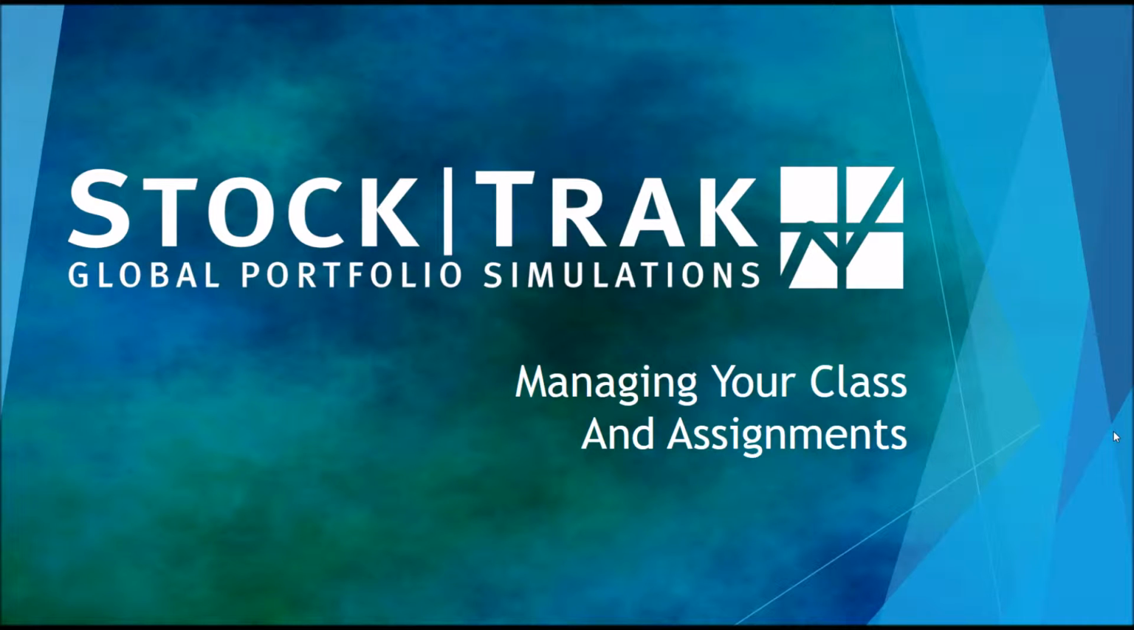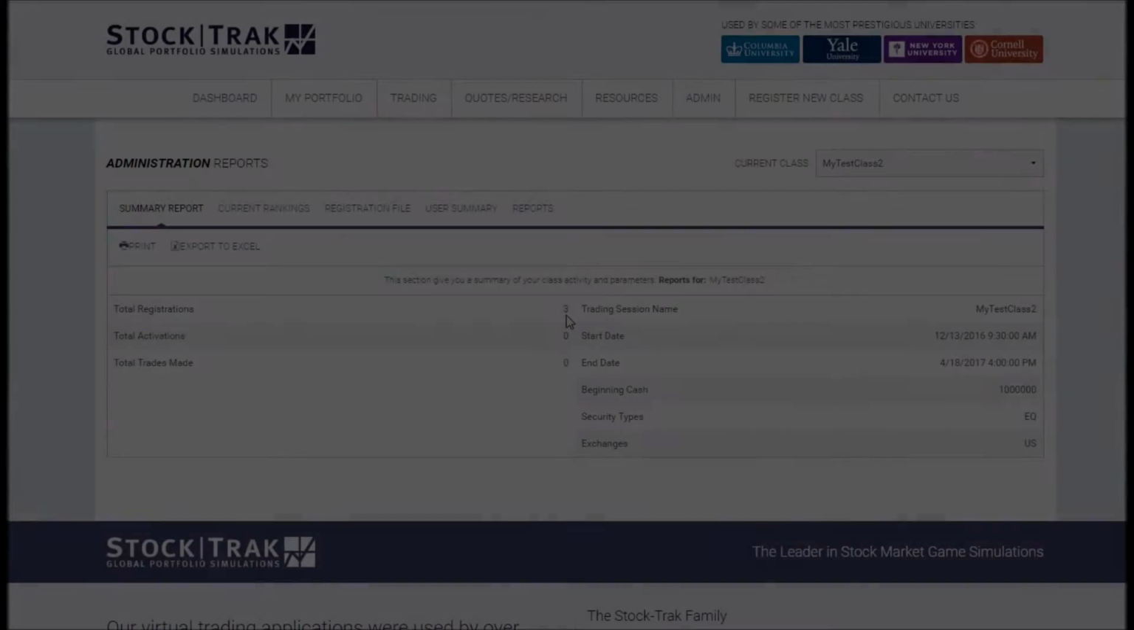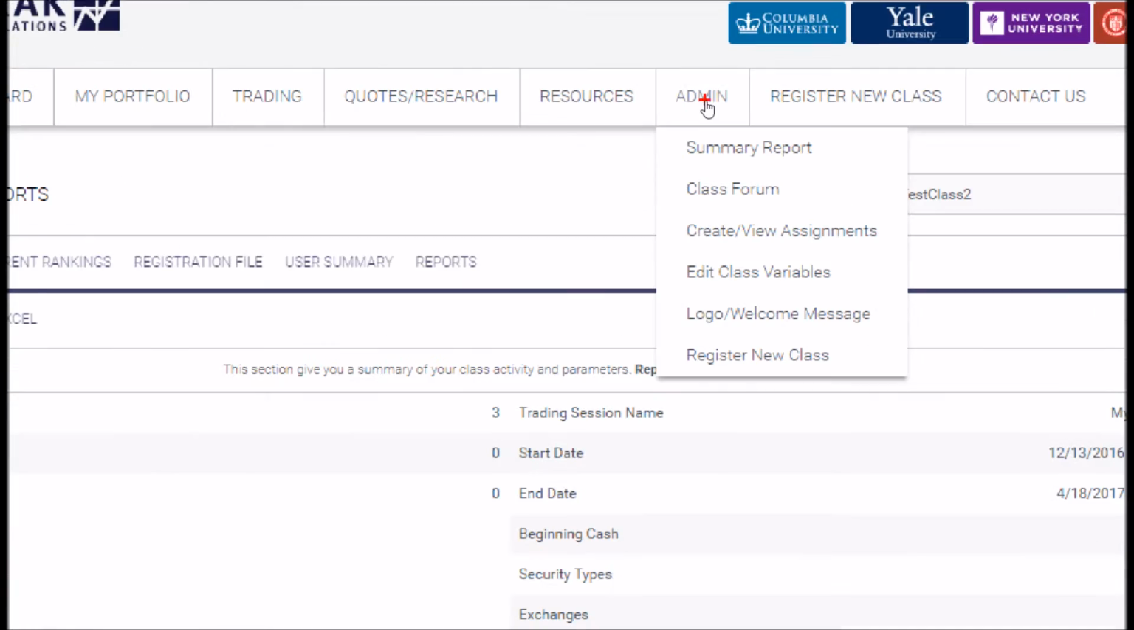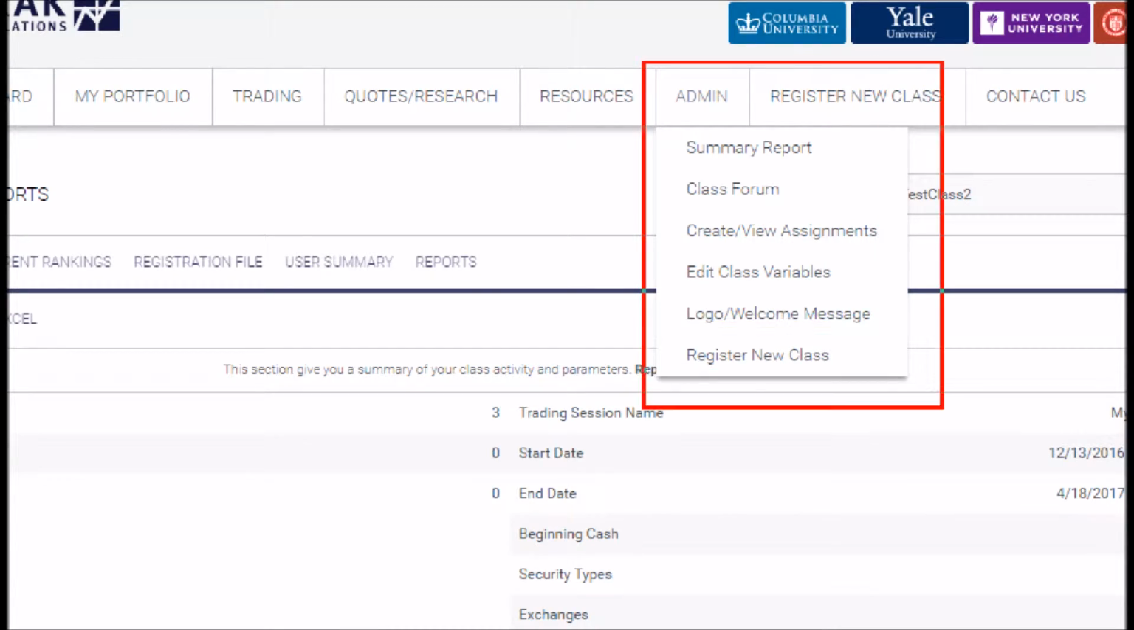Once your class has been set up on StockTrak, you have a few more tools at your disposal to manage your students, see all of their portfolios, and create and manage assignments. Once your class is set up, you can find all of your tools as a professor under Admin on the main menu.